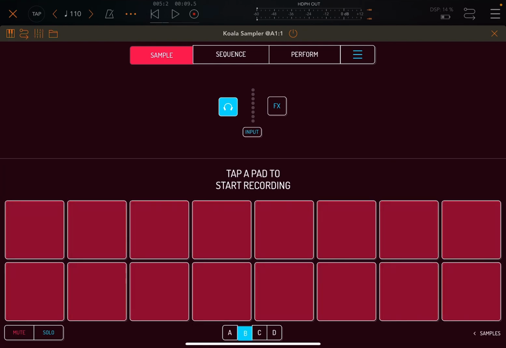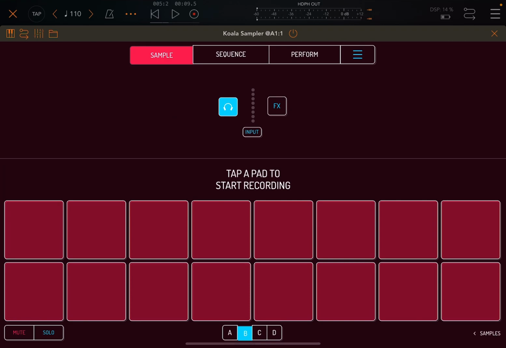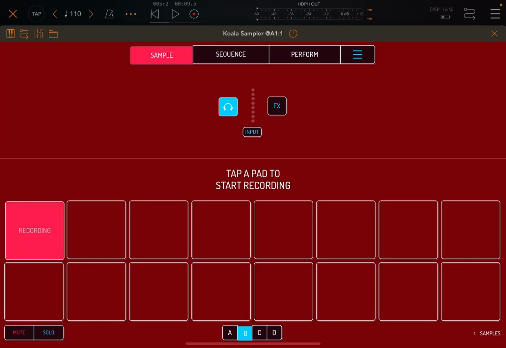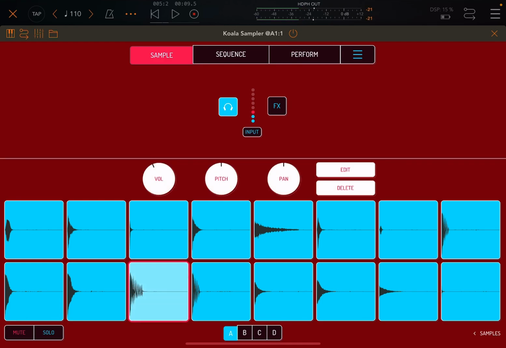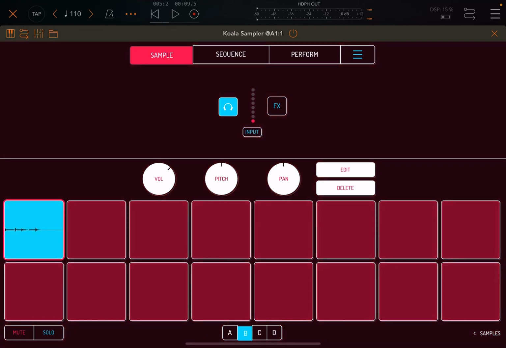And so now, if we go to a pad and we hit record, and we go choose, let's do our kick drum. I think that one sounded good. So we'll go back to B, we'll stop recording.